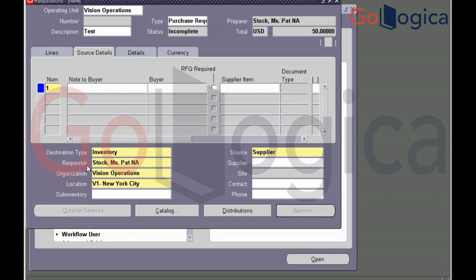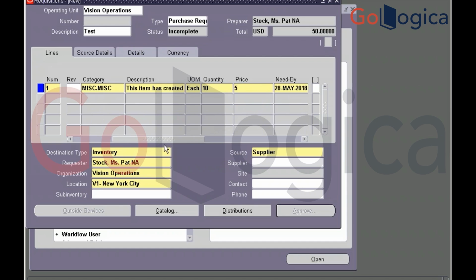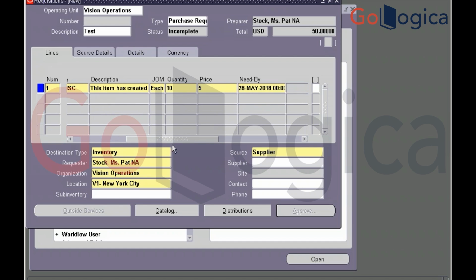Who is the requester? Stock, Mr. Pat. What is the organization? Which organization are we buying for? Vision Operations. Which location are we raising this for? New York City. Source is what? Supplier. Now, next, how much quantity are we raising the requisition for? 10 quantity. What is the date? We want it on the 28th.